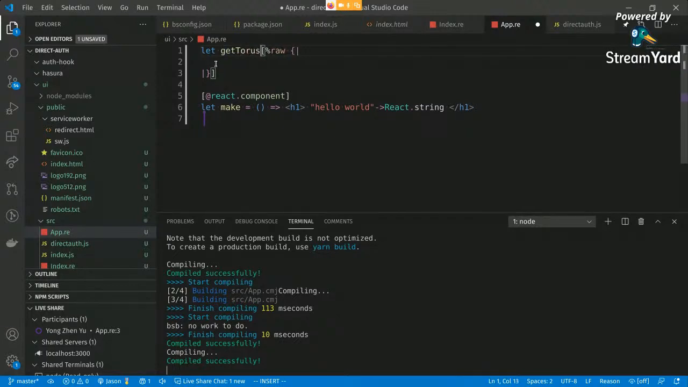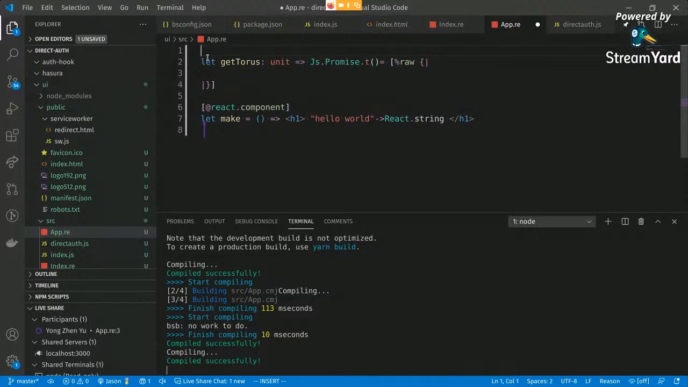Torus. We'll just give it a type annotation. So it's a unit, like no arguments, goes to Js.Promise.t, and let's make our own new type for Torus. Type Torus. Yeah, that's fine.